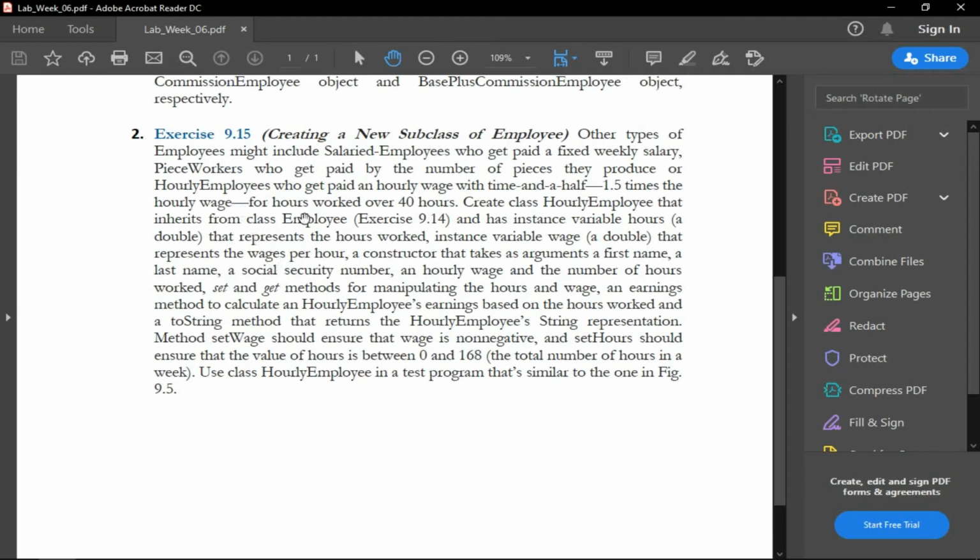Now here, for hours worked or 40 hours, create a class HourlyEmployee that inherits from class Employee, exercise 9.14. And one more thing, if you have understood the concept back there in 9.14, this is going to be cake. This 9.15 is going to be really easy if you understood what was going on in 9.14. It has instance variables hours, a double that represents the hours worked, and wage, a double that represents the wage per hour.